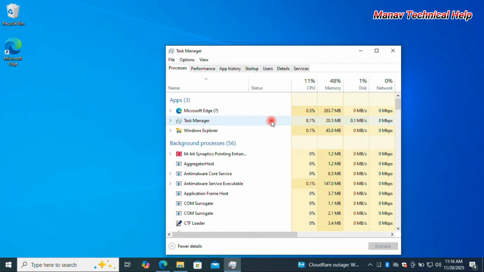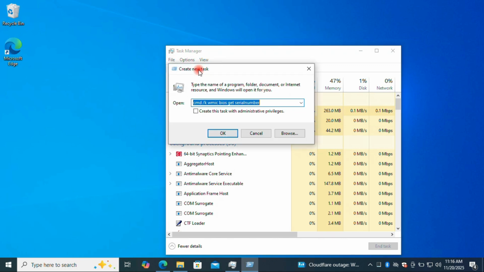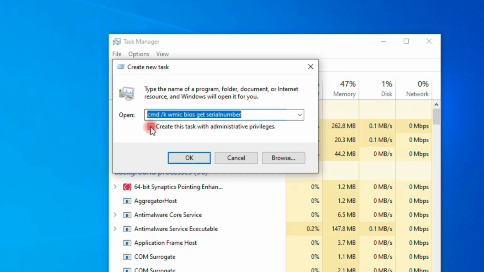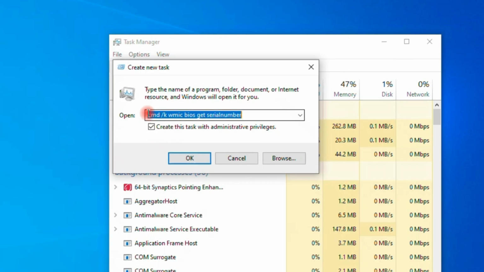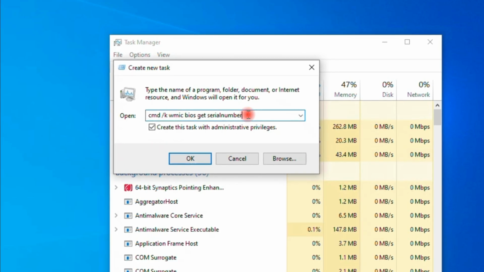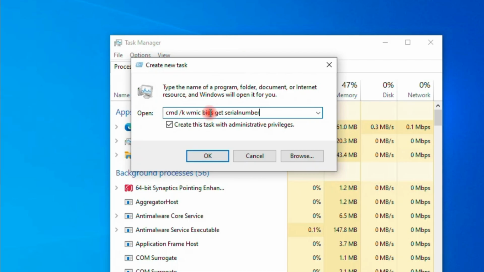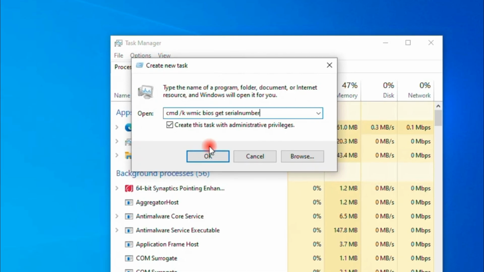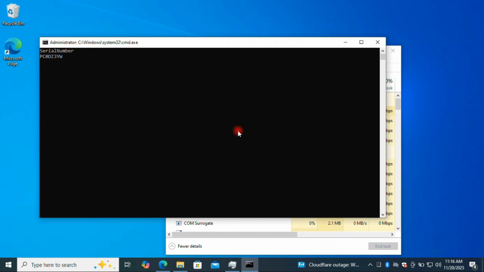After that guys, click here File option and click here Run new task and type here a command. Check this checkbox, this command. After that guys, click here OK button, and you can see here your laptop serial number is displayed here. Now copy this serial number.